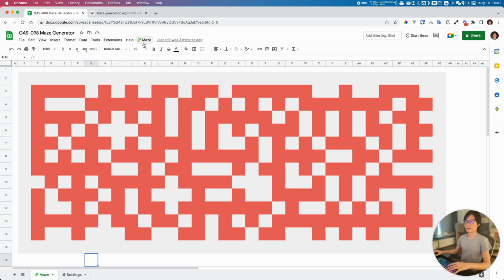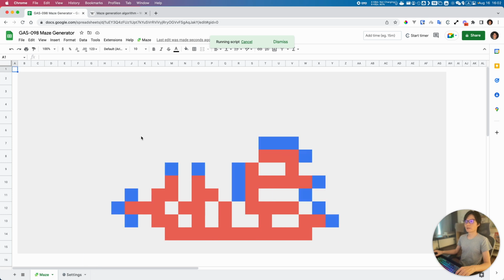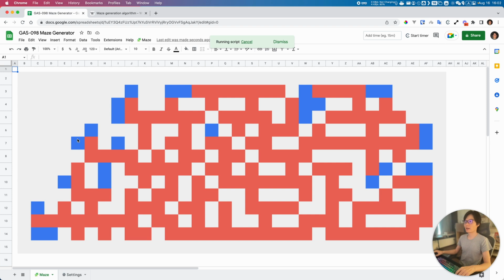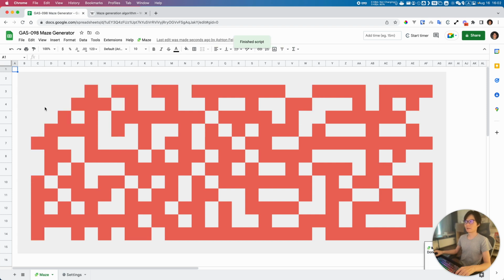Okay, so here we have a menu called maze, and we have a function here to create a maze like this. If I click this function, it's going to rebuild this maze here, as you can see. All right, so right now the maze is done.